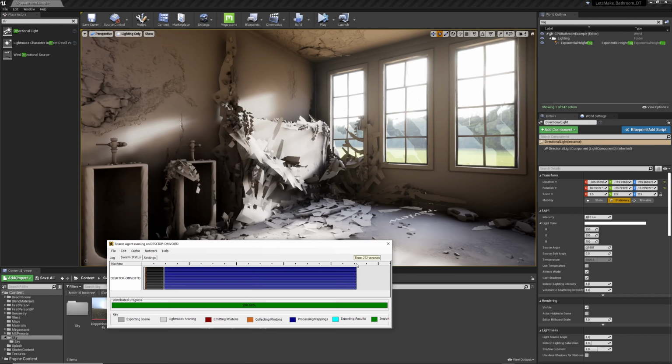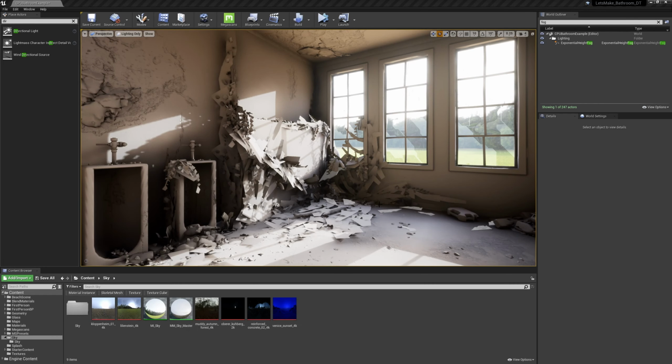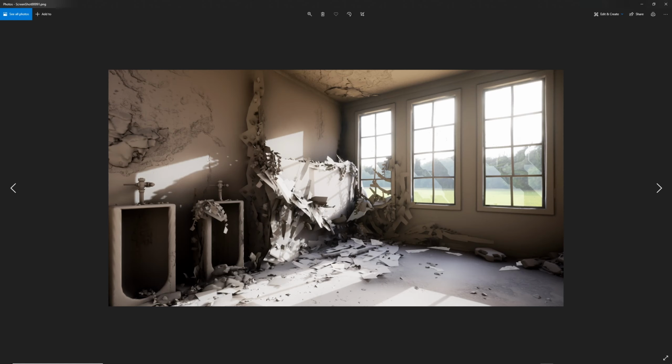So one thing to note, that build took 272 seconds, where before we were around the 2-minute mark. So those settings more than doubled our build times. So let's go ahead and bake with the addition of our directional light. All right, so here we are with the addition of our directional light. Things looking pretty good. Let's go ahead and take a screenshot and compare.